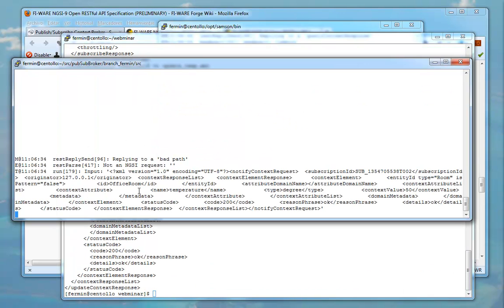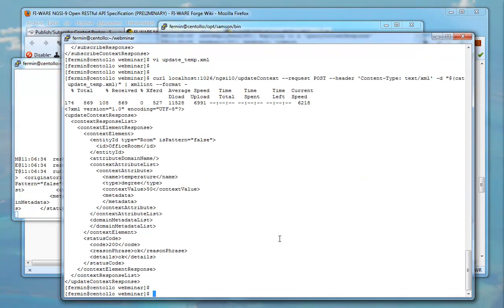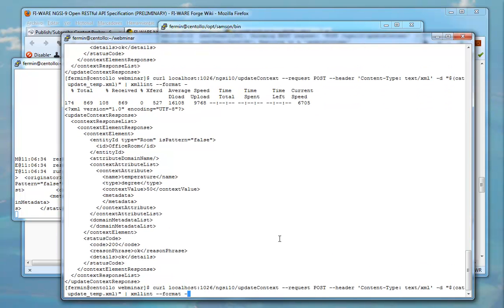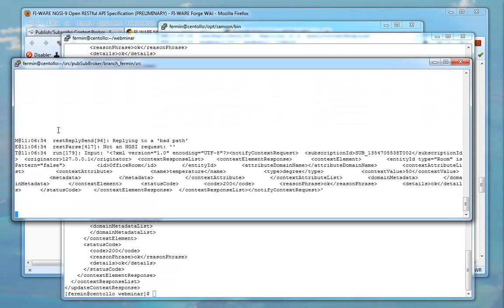Look at that. I have modified the temperature, and the broker, who knows that there is a subscription for changing that context element, has notified the application subscriber, and is telling that temperature is 50. Note that if we repeat the same update and again, there is no more notification in the application.